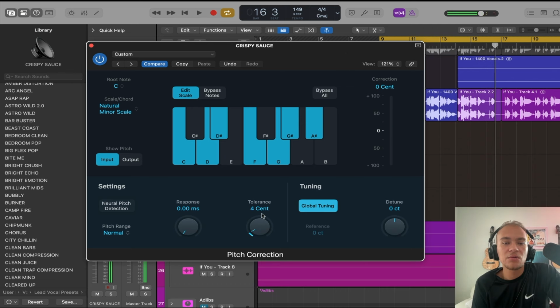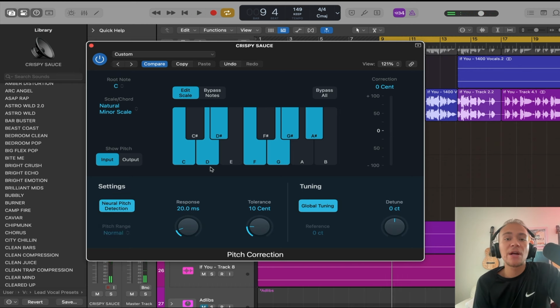So that's obviously too much. Let's go 10 and 20. And then put neural pitch detection on. This will find the pitch range for the vocal.